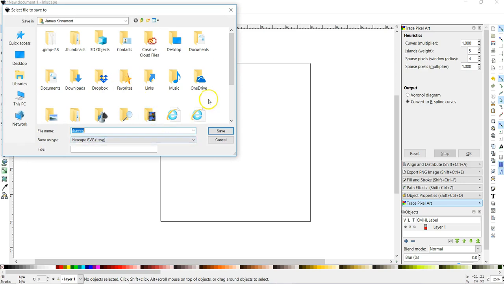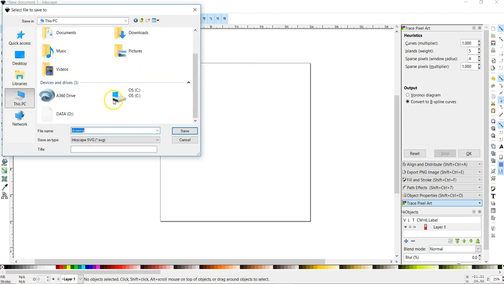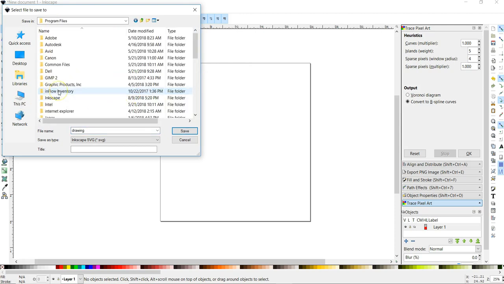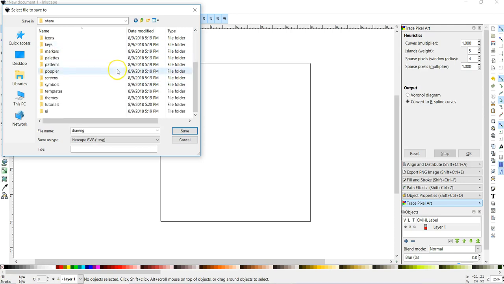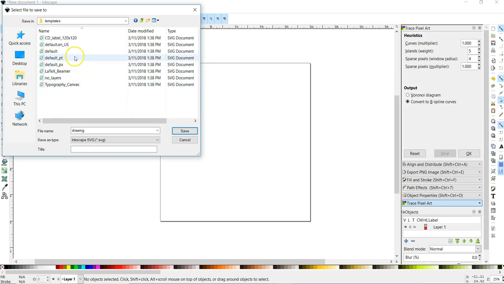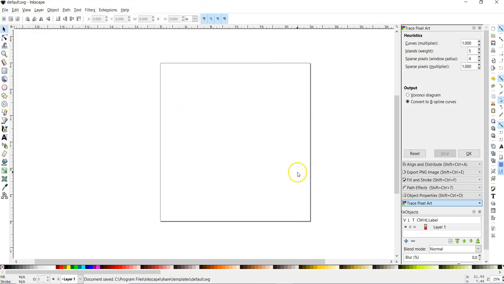We're actually going to go to a different place. We're going to go to This PC, into the C drive, into Program Files, Inkscape. And now I have to find where that other piece is. Over to Share, over to Templates. I want to save this as default. Cool, we're going to save. Yeah, I'm going to replace it.